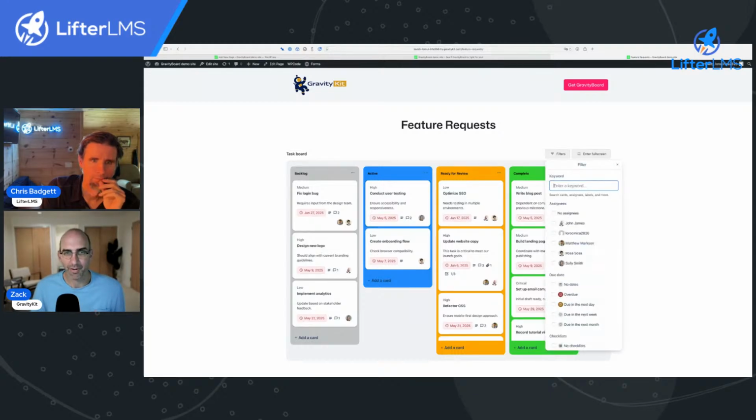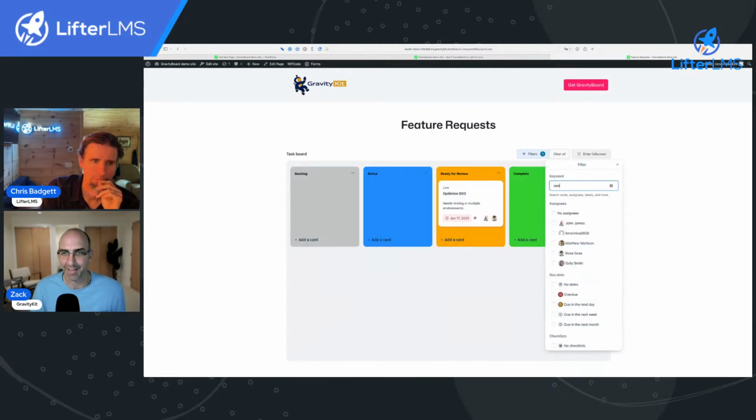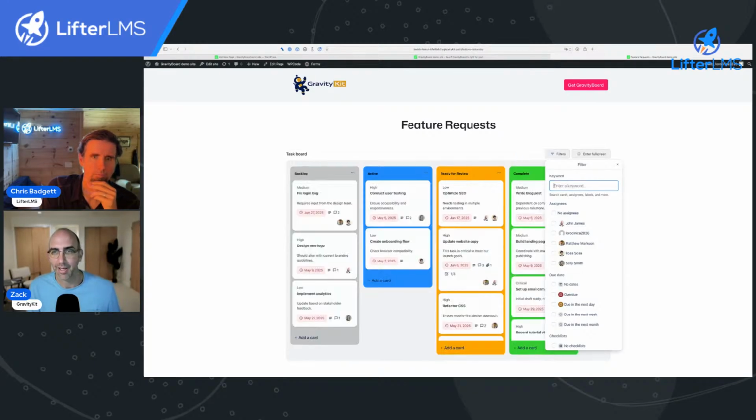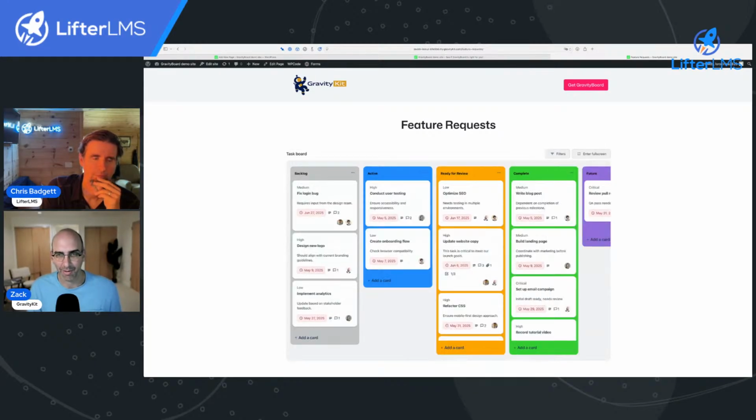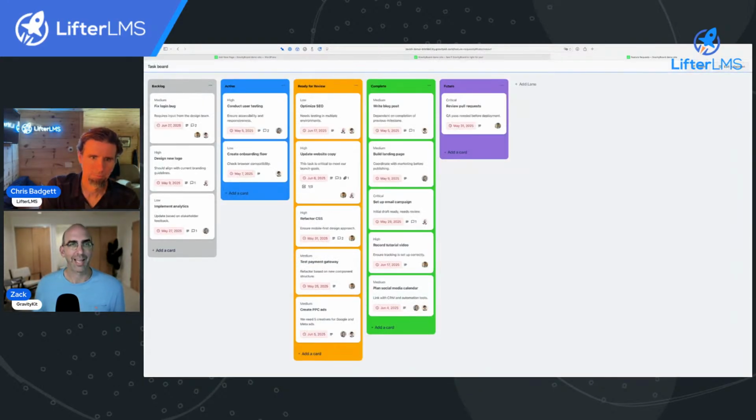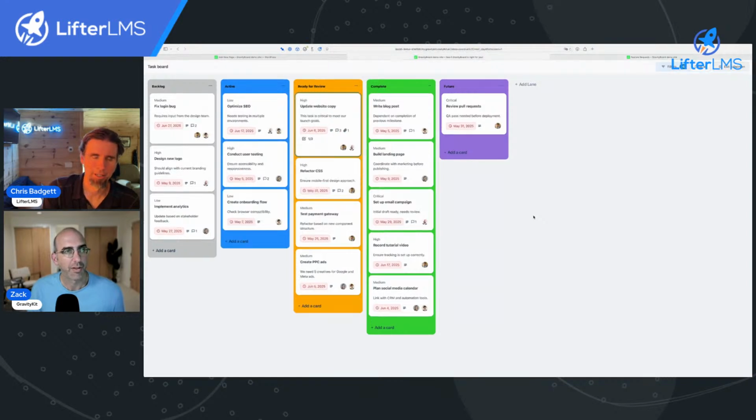Slash opens the filters, and you can search for something like SEO, for example, to only show cards that are related to SEO. You can hit escape to close that. Hit F to go full screen. And full screen mode is the way I like to use it because I don't like to have my content be limited by the size of my windows. I love this. It's so powerful.